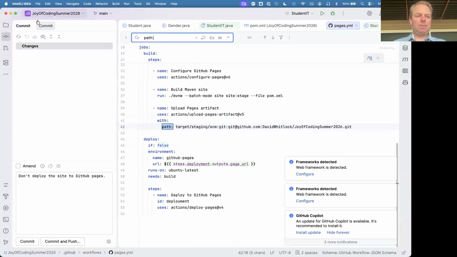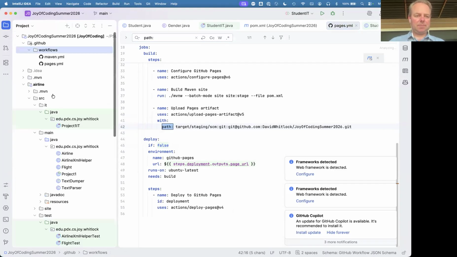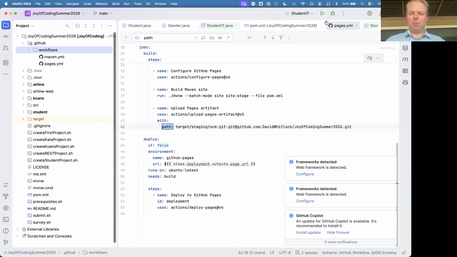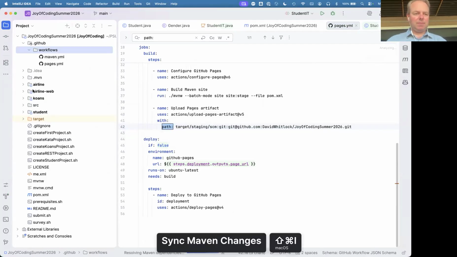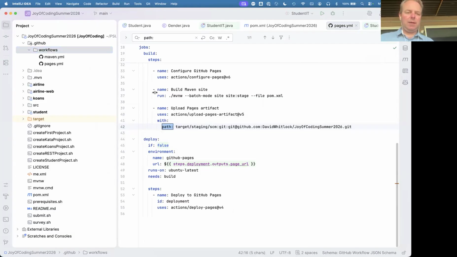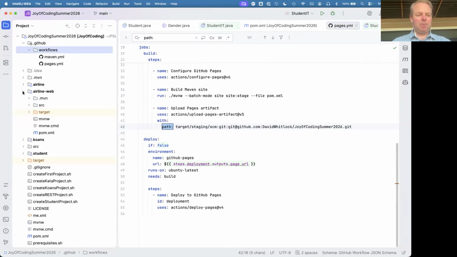Let's look at the code now. I think this is my project. It's got airline web, although I probably need to reload Maven so that it identifies it. Okay, so here we are in IntelliJ. We're looking at our project, and we've got this airline web project here. It looks pretty familiar. It's got a source directory, it's got target, all this good stuff.